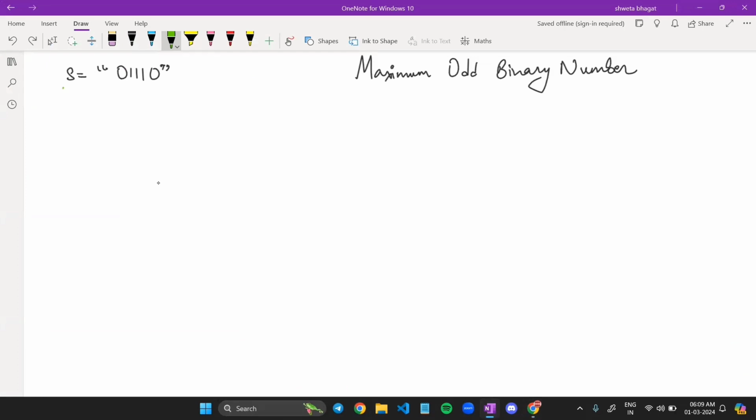According to the problem statement, we have been given a binary string S. It means that it contains only zeros and ones, correct? And what we have to do is rearrange these bits, that is, rearrange the 0s and 1s so as to give a resultant string that has a maximum odd binary value.